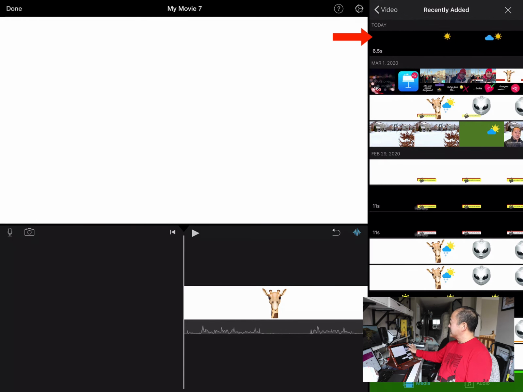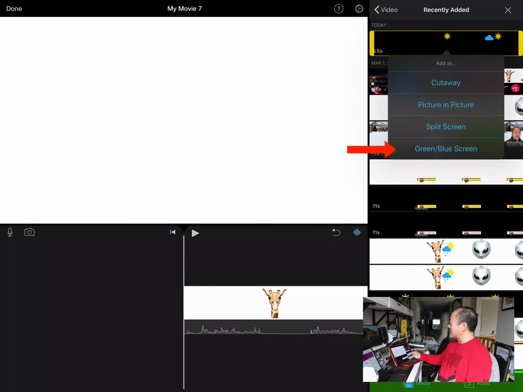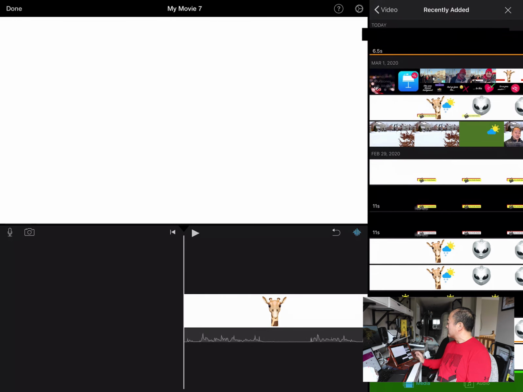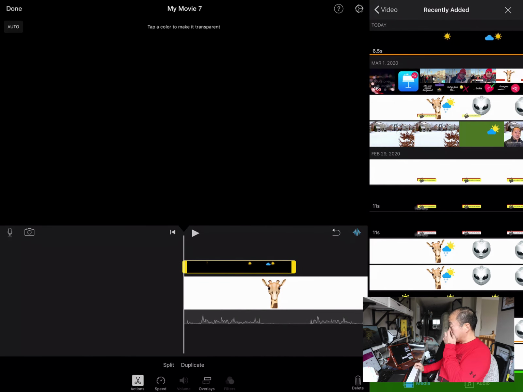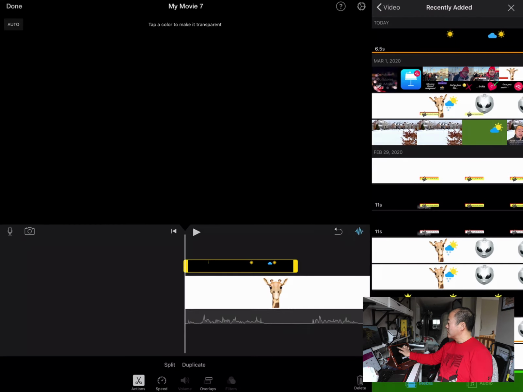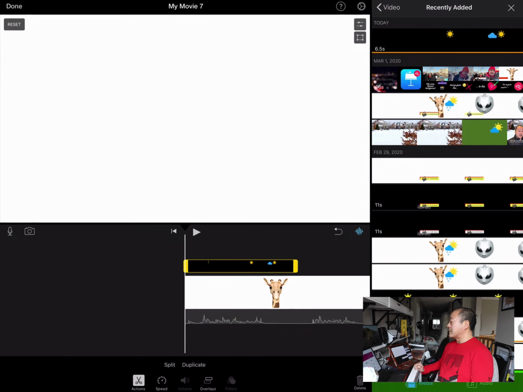So if I add this in, and this time I'm going to add it in using the green blue screen function. And so if I add it in over top, okay, so we'll do that. Green blue screen drops in. And notice it turns black. That's because it's asking which color do you want to eliminate using the chroma key function. Which color to make transparent. Tap black, and now the black is transparent.